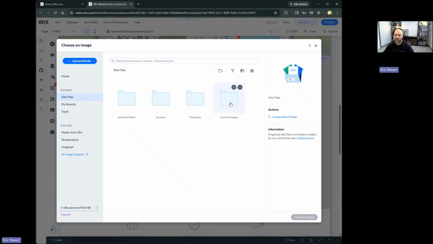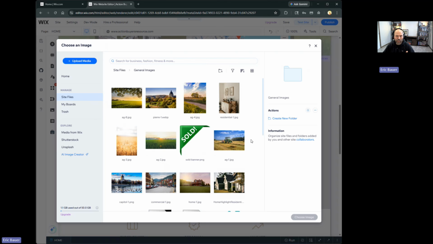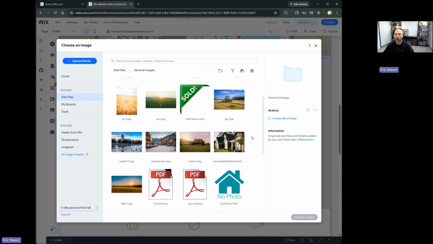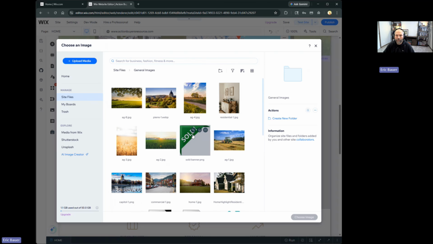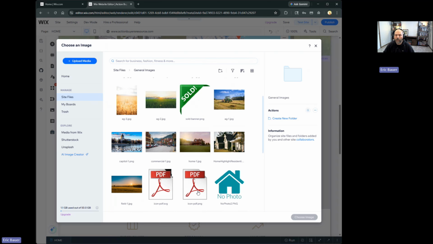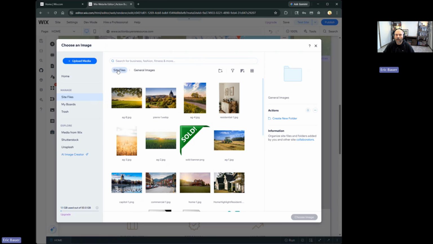General images, as the folder name implies, are just general images for your website. As you go through different websites, you see different images throughout, background header images or background images. Here's that little sold banner that shows up on your sold auctions or sold properties page. I've just got those here. This is just where general images are.